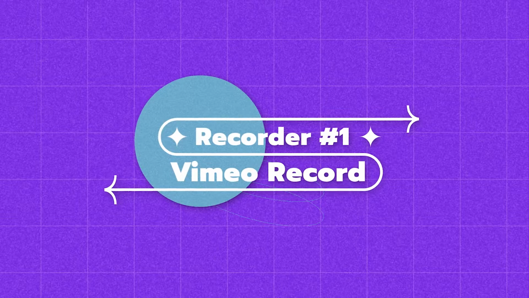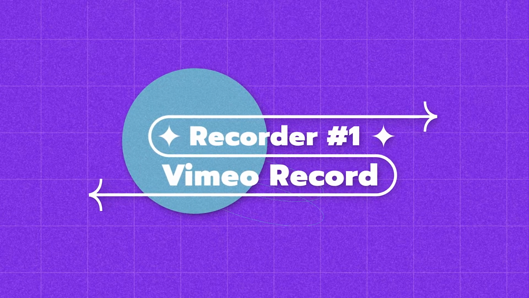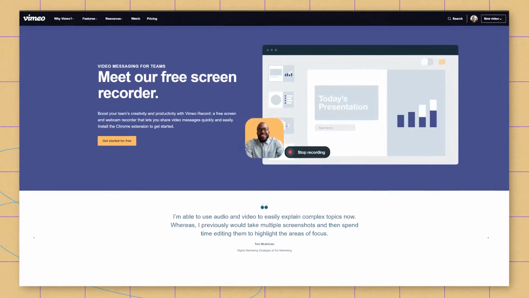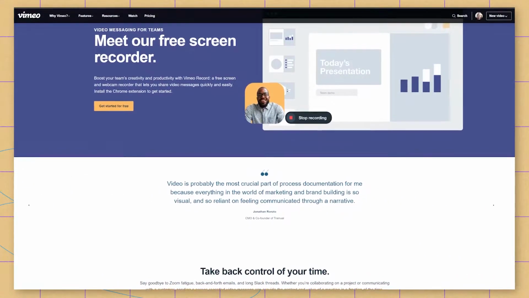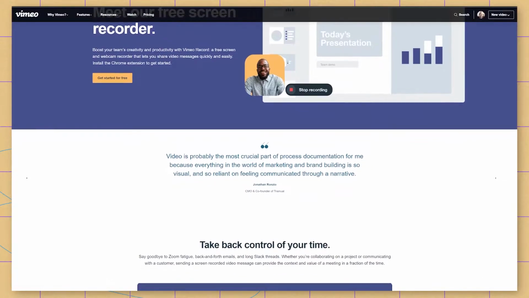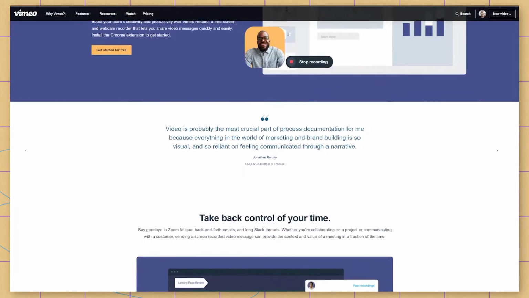which is Vimeo Record. Launched in October of 2020, the popular video sharing platform Vimeo made a leap into the screen recording game with their release of an online Chrome extension called Vimeo Record. Properly named, it allows users to record any screen easily with just the click of a button.